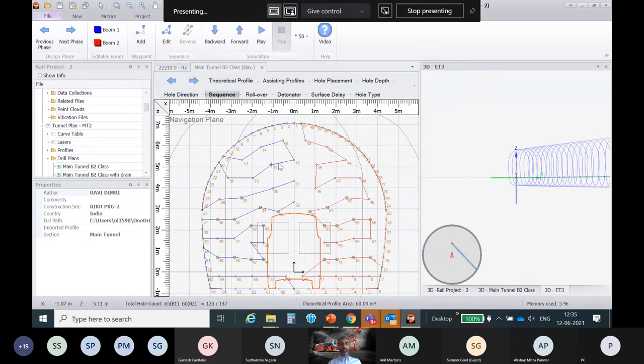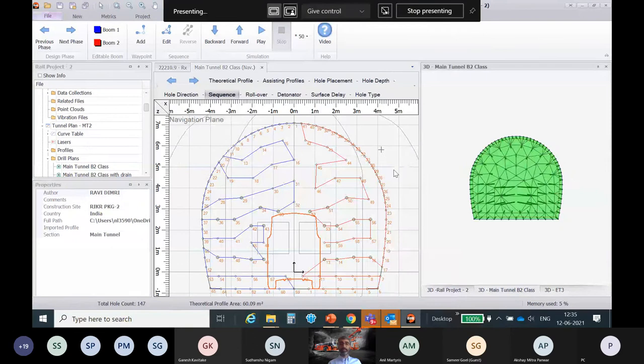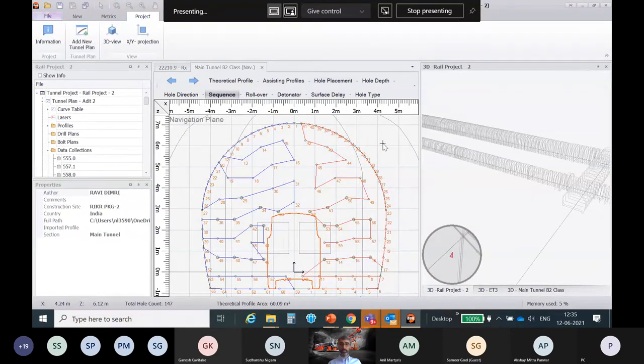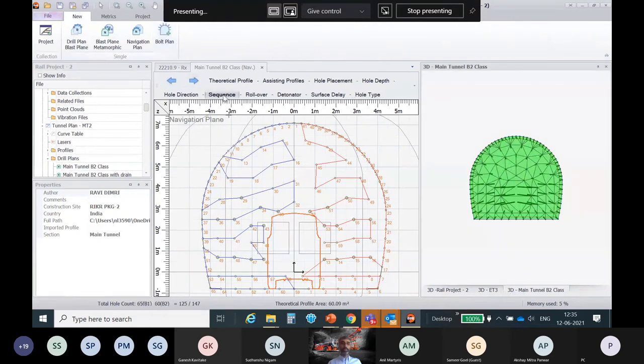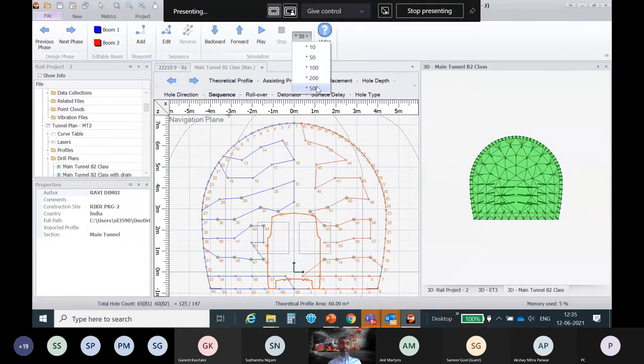Then there's a sequence. Blue is boom number one, and red is boom number two. And when we have this, we can always make a 3D view and see that. And of course, when we do a sequence here, we can play it like this, and we can see how the boom sequence has been given. The boom sequence should be in a way that the two drilling booms should not collide or be very close to each other. It is not advisable. So this way we can see the 3D animation that the boom sequence is perfect and fine.